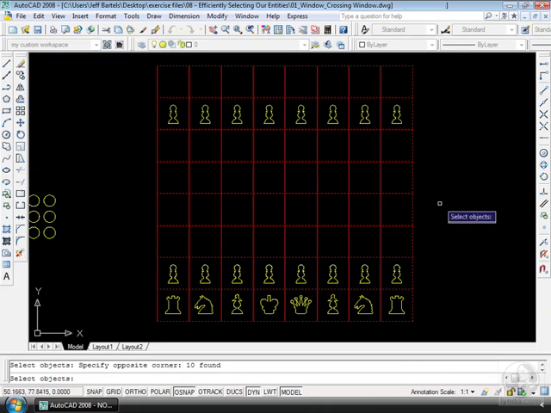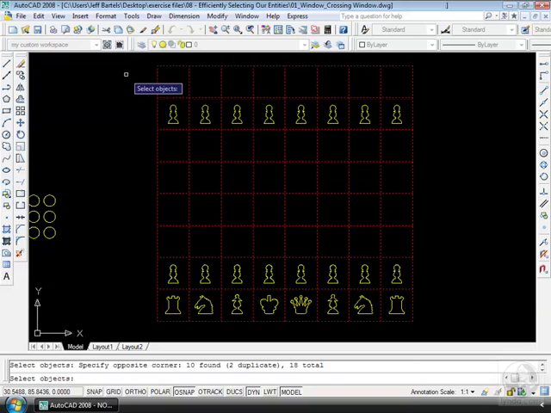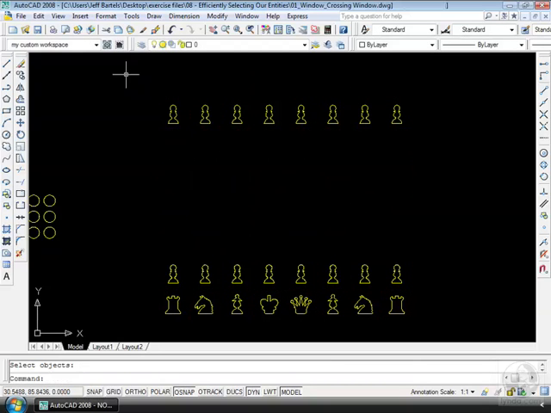I'm still in the Select Objects prompt, so I'm going to come up and click again. I'll do a little crossing window over the top. I'll finish the window by clicking, and then I'll finish the selection by right-clicking, and those lines are gone. More than half the work you do in AutoCAD will require you to make selections. Knowing how to efficiently select multiple objects is one of the fastest ways to increase your productivity.